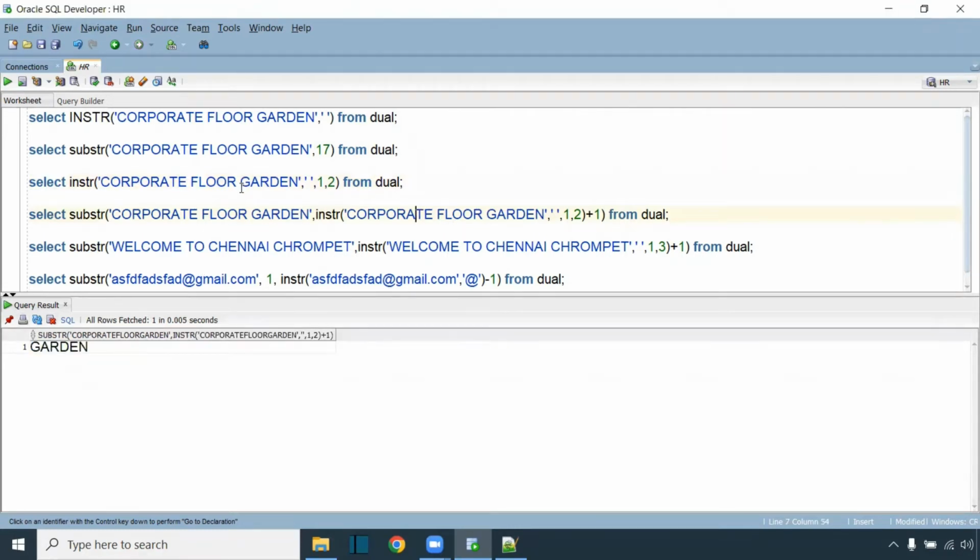So which one will it return? Garden it is returning. That means first we found this character, right? We found this character, this character. We are finding the space from the first occurrence, from the first character to the second occurrence. The first character to the second occurrence is this one. After that we have to add 1, plus 1, right? Substring of this one plus 1. That's the meaning. Okay, so you can go and check it.